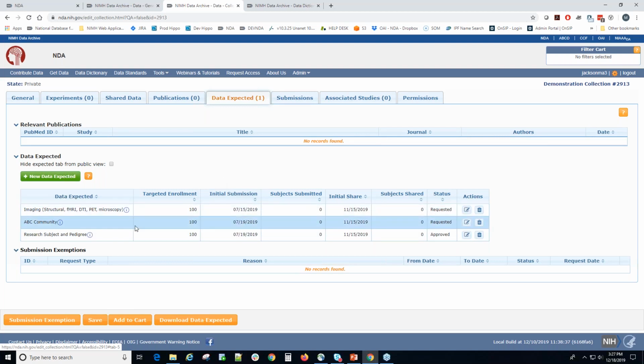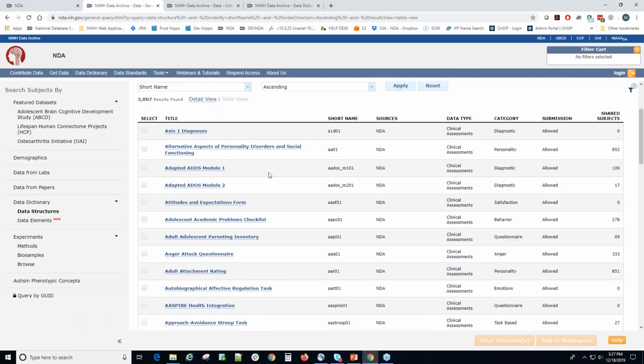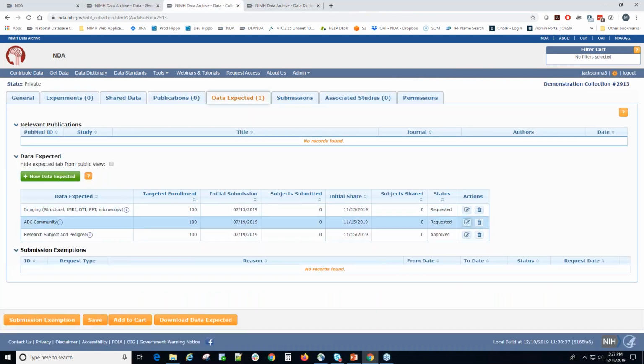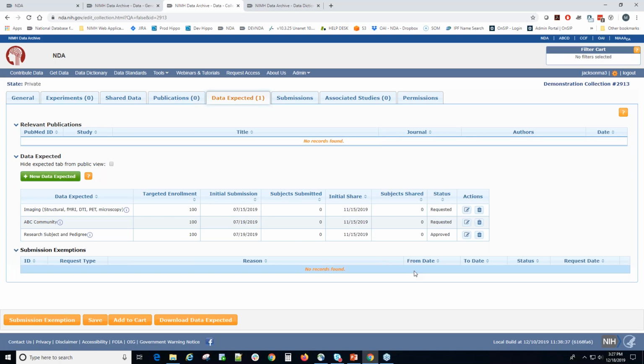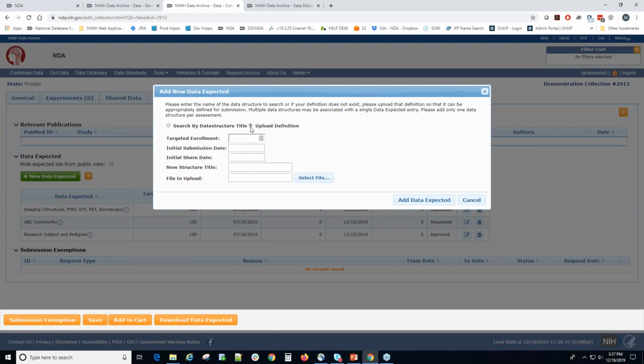So in the event that you do have structures that need to be defined from scratch, so say you're collecting something and you've checked the data dictionary and you can't find any example of it or anything even remotely close, you need an entirely new structure. That's also done through the data expected list. And that's one of the most common questions we get: how do I define an entirely novel structure in your system for new data I'm collecting? Well, to do that, you would click Add New Data Expected, and you add it just like these others, except that you would click Upload Definition and toggle to that menu instead of searching by data structure title.